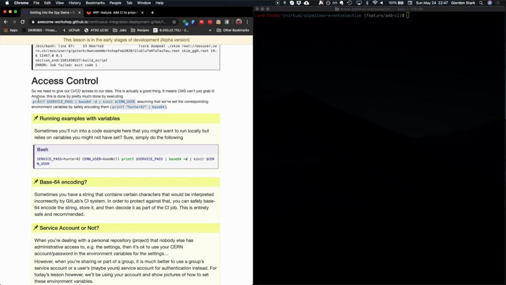And we want to base64 encode it because we want to make sure that special characters are passed in right when dealing with this complex backend that GitLab CI runs on. So as you can see here, I have this little line that effectively will echo out the service pass. It'll pass it through base64 to decode it and then pass it into Kerberos init so that we can initialize the certain user with the correct password and get a Kerberos token to access files from EOS or some non-public area.